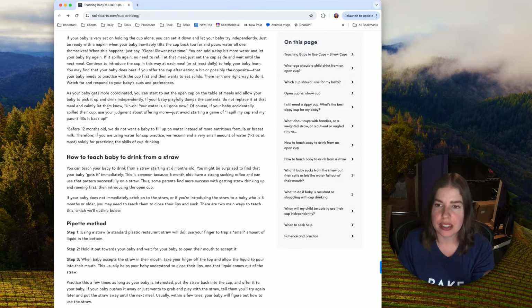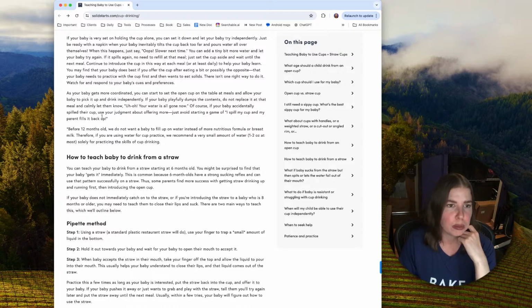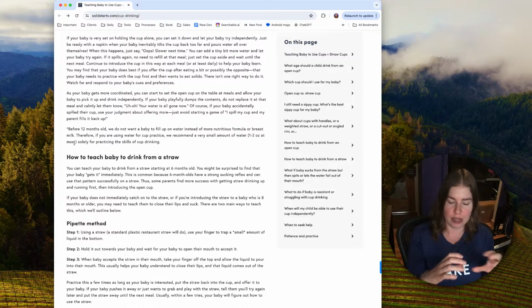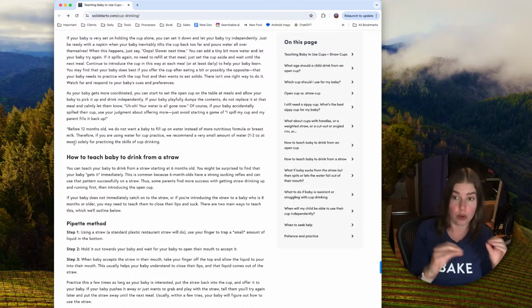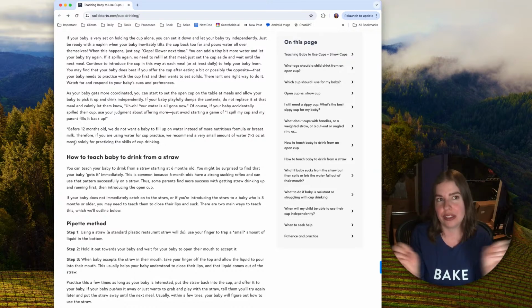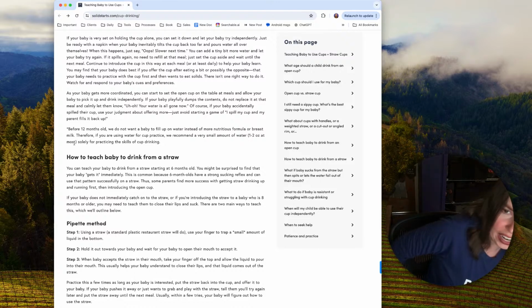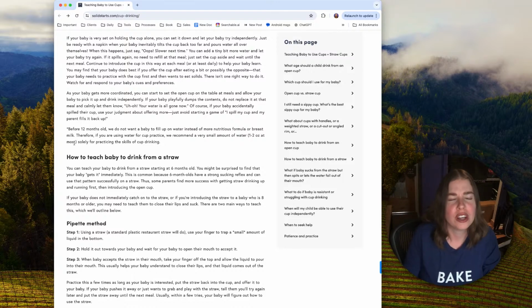There's probably some things in here that are really important. Like we see a little asterisk here: before 12 months old, we don't want baby to fill up on water instead of more nutritious formula or breast milk. There should maybe be some variations in text treatments, like little boxes that say pro tip or warning, because we're dealing with baby knowledge where there are consequences if you get this wrong. The caveats are more important than in other industries, or not industries, but verticals, where the stakes just aren't as high.